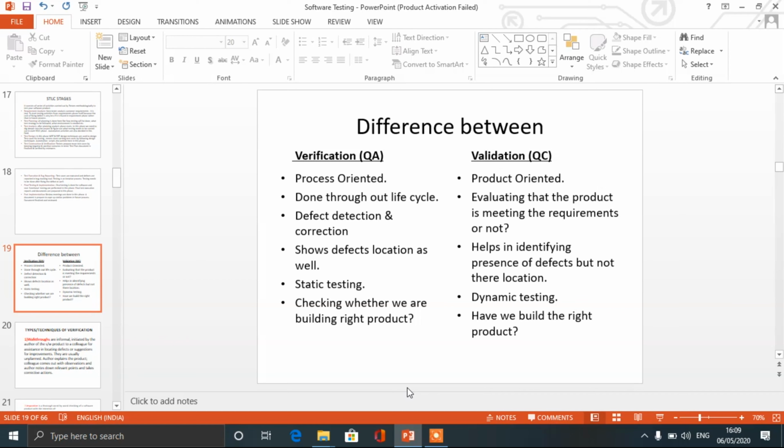Validation means product oriented. As verification is process oriented, like that validation is product oriented. Validation means evaluating whether the product is meeting the requirements or not. Helps in identifying the presence of defects but not their location. In validation, dynamic testing is done. Validation means have we built the right product or not.